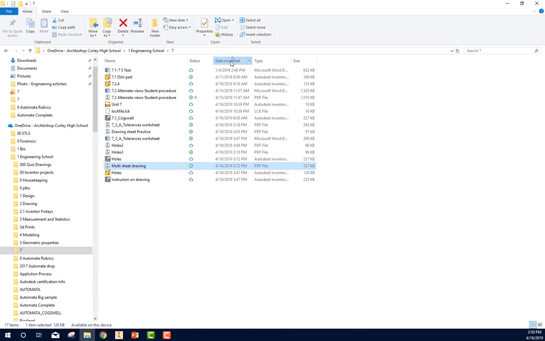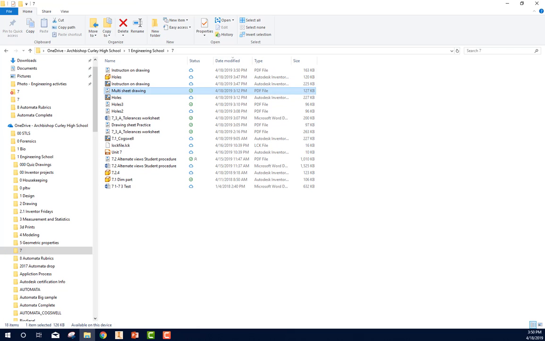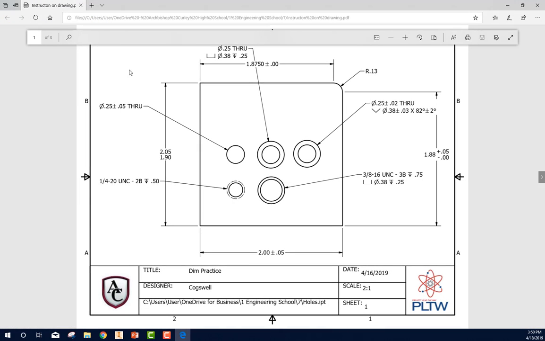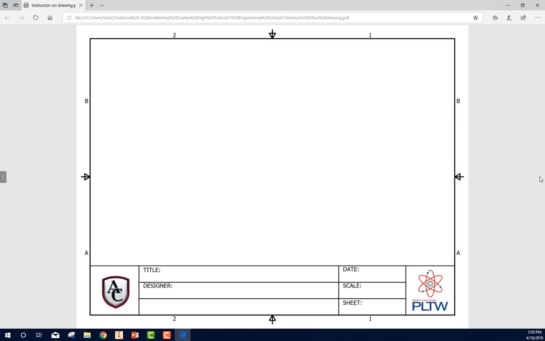And then when you open up your file manager, there it is, instruction on drawing. If I double click on that and open that file up, it's going to open it up in Adobe or PDF Reader. And look, there's 1 sheet, 2 sheets, and 3 sheets. You would just save this file and turn this file into the OneDrive. Make sure you save it as the appropriate name, whatever it is, underscore your last name. Please follow the naming convention.